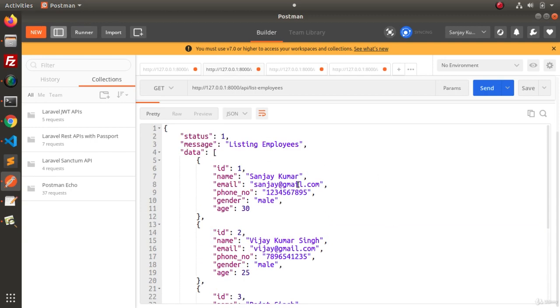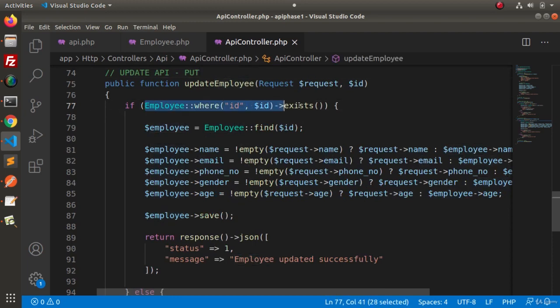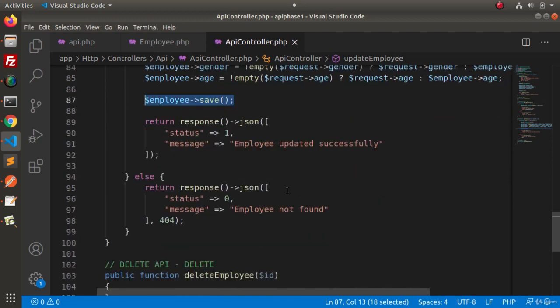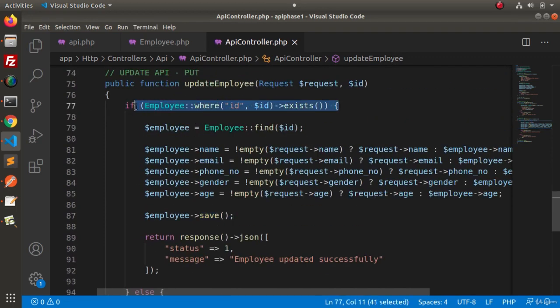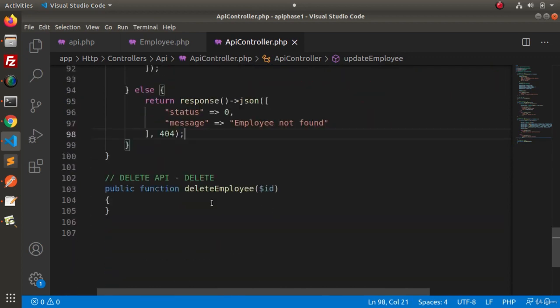So successfully guys, this is the API concept where we have implemented the update concept, and for this we have used the put request type. Here we are finding whether the employee exists or not. If it exists, we are finding all the details, updating all the existing values and saving inside our table. And if the employee does not exist, simply, we have the response as employee not found. In the next video, we will work on the last API of this API controller concept, delete employee.